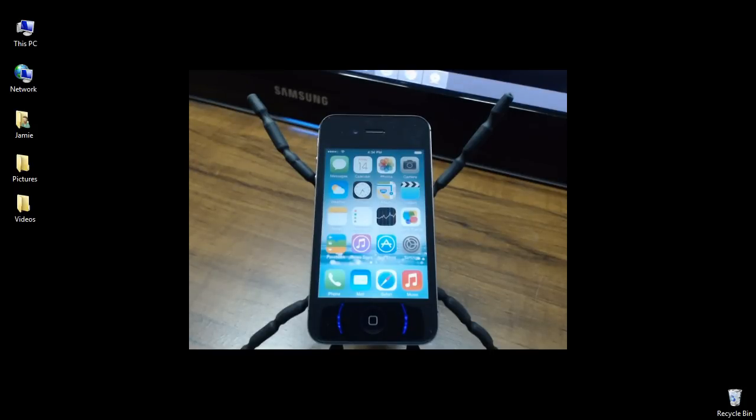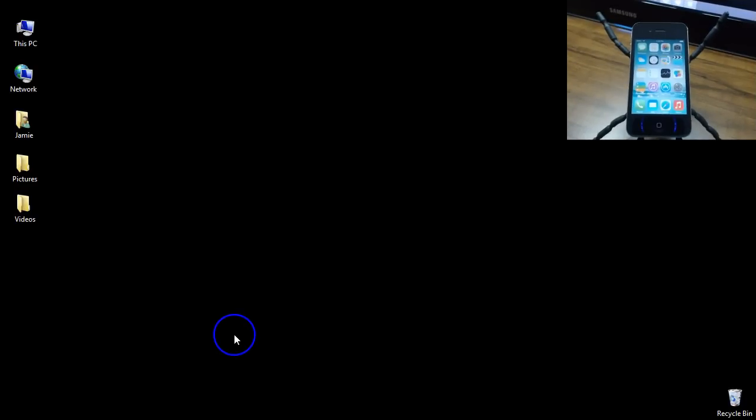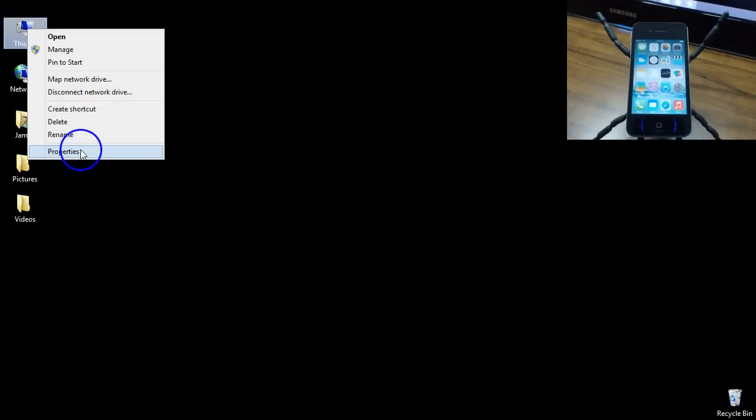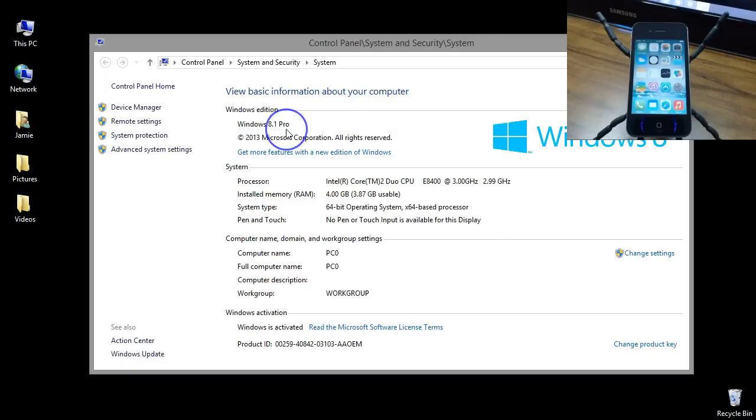So I received an email from someone who asked me to do a video on how to transfer pictures and videos from an iPhone to a Windows computer. Now, I am going to minimize the screen there real quick and show you that I am using a Windows 8.1 Pro system here. Now, the person that emailed me has a Windows 7 computer, and this basically should be the same way to do this on a Windows 7 computer.